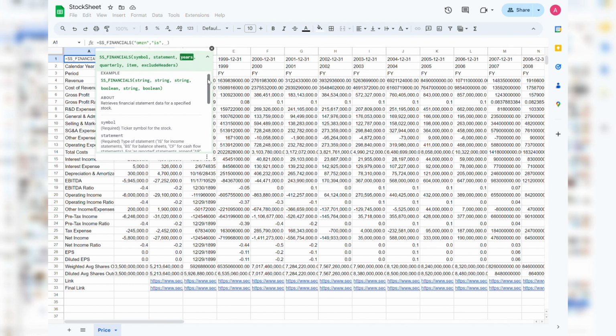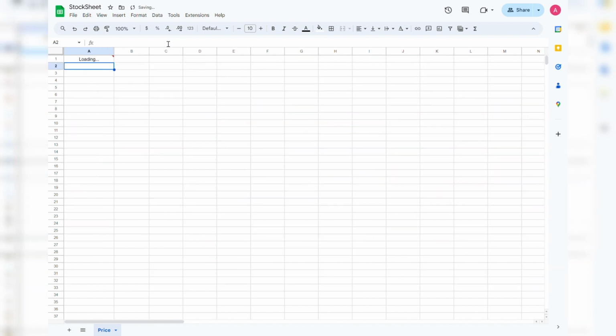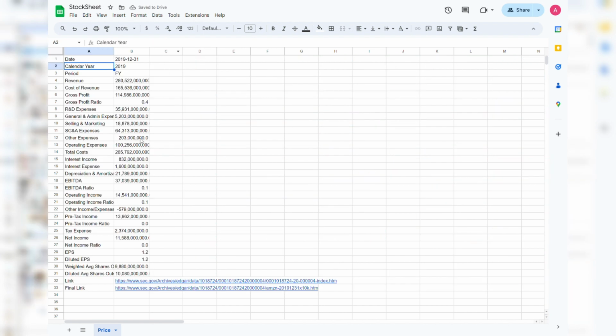So for the years parameter, we'll go down here, filter data by specific years. Can be a single year, e.g. 2019, or a year range 2019 to 2022, or a cell range referencing specific years. Okay, so let's try those. Let's put in 2019, like the example said. That should give us just 1 year's worth of data.